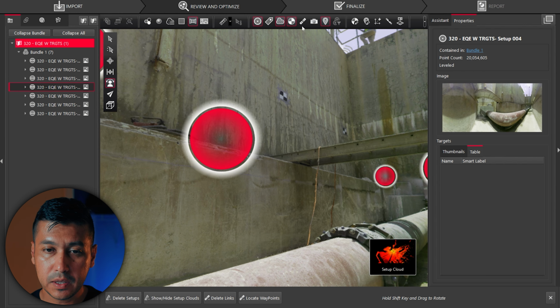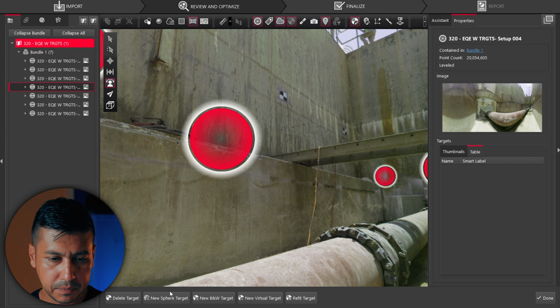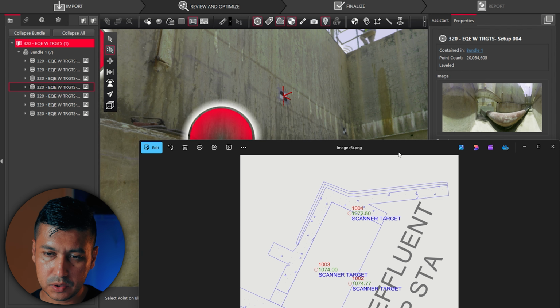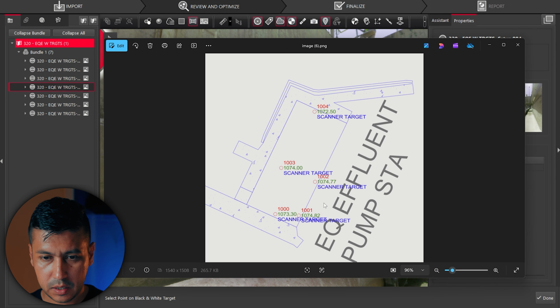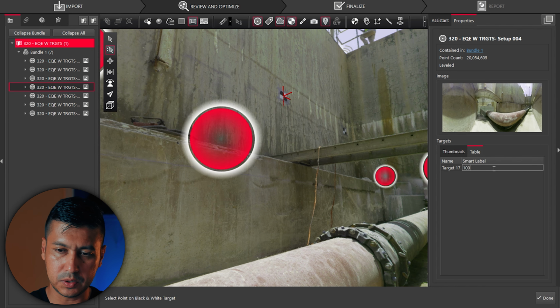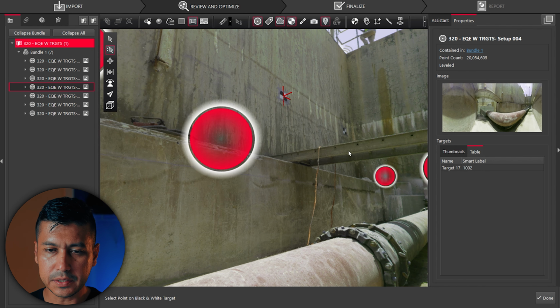To do that, you're gonna go up here to this little guy here, edit targets. You're gonna select it. You are gonna say new black and white target. You're gonna select the checkered box, the target, and then that guy is selected. That's target number 17, which corresponds to 1002. So then you go here and you type in 1002, click done.